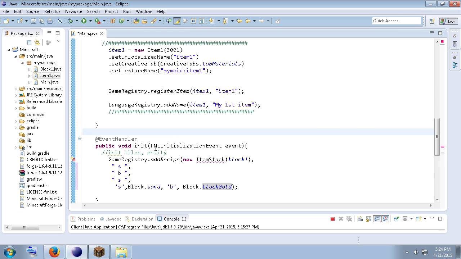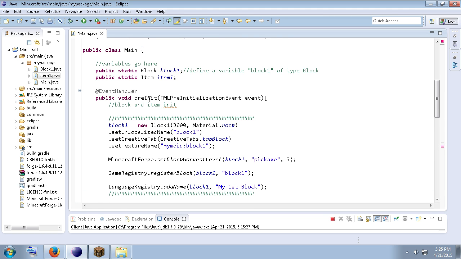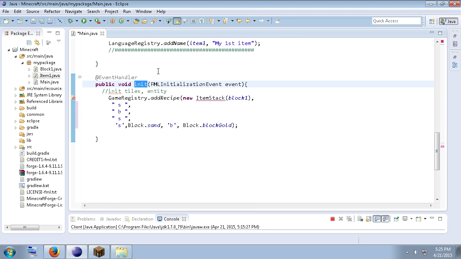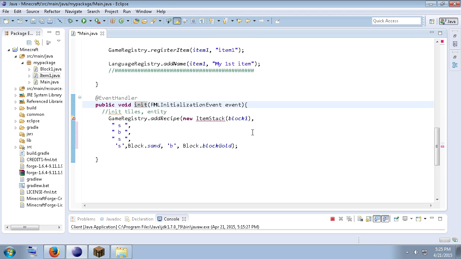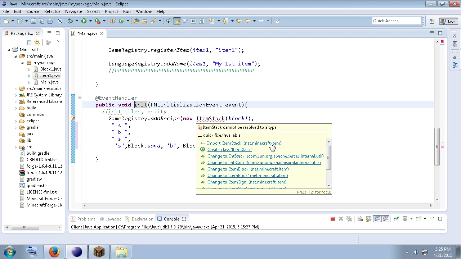We're going to do this in the init event, not in our other one, not in our pre-init. And write something that looks similar to this out, but I'm going to walk you through this. We're going to have to import this one thing here, that's the ItemStack, net.minecraft.item.